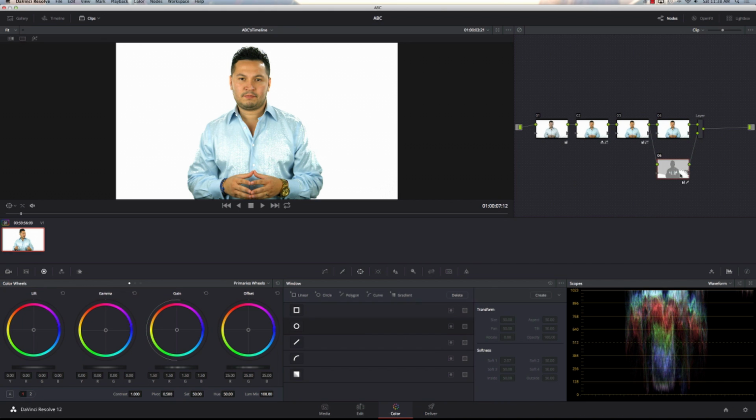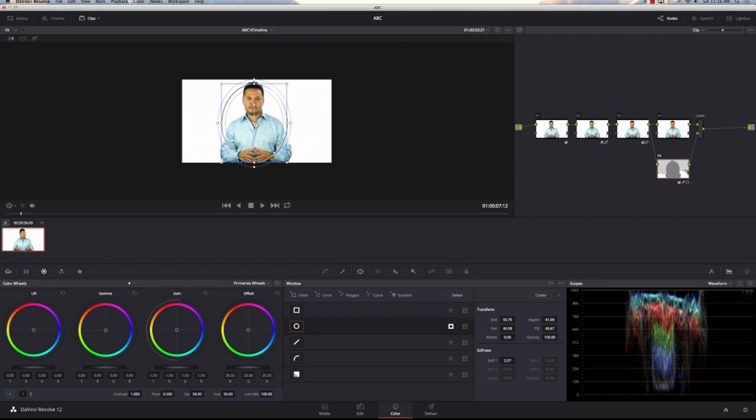we can go to our qualifier node, our layer node here, and we can actually create a power window. And so what we'll want to do is invert it. So we'll go over here, click this button. So everything outside of this window is going to get that blasted out effect. So I'm going to grab everything here. I'm just going to use my scroll out a bit so I can get a full picture of him.